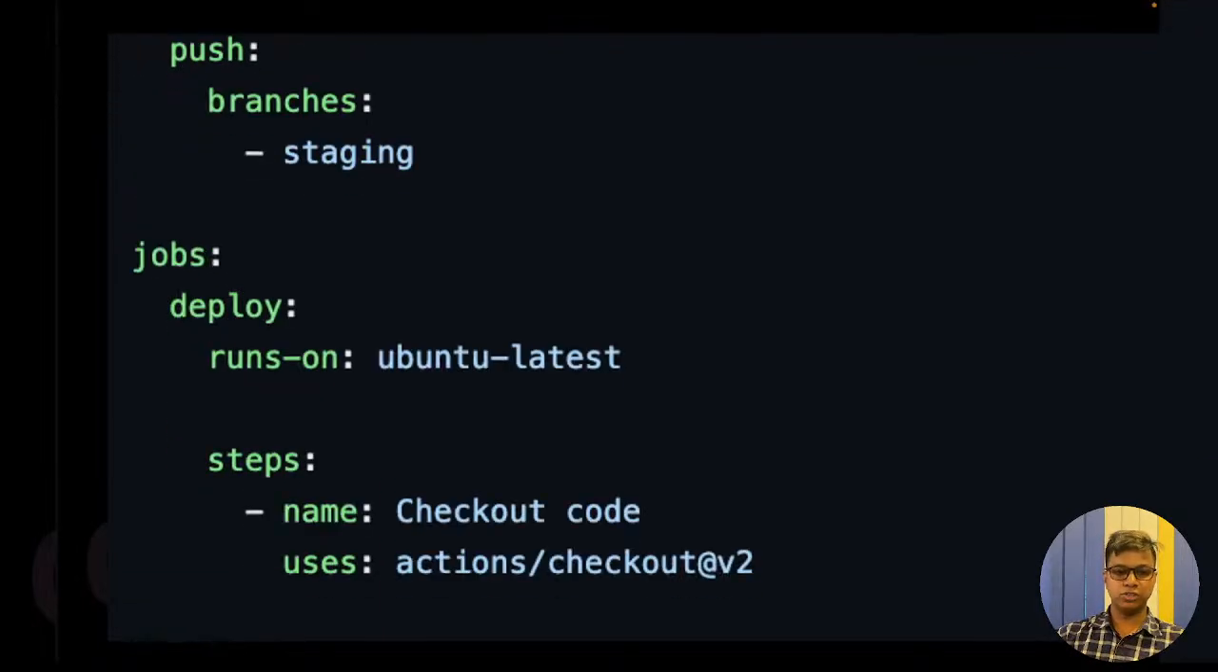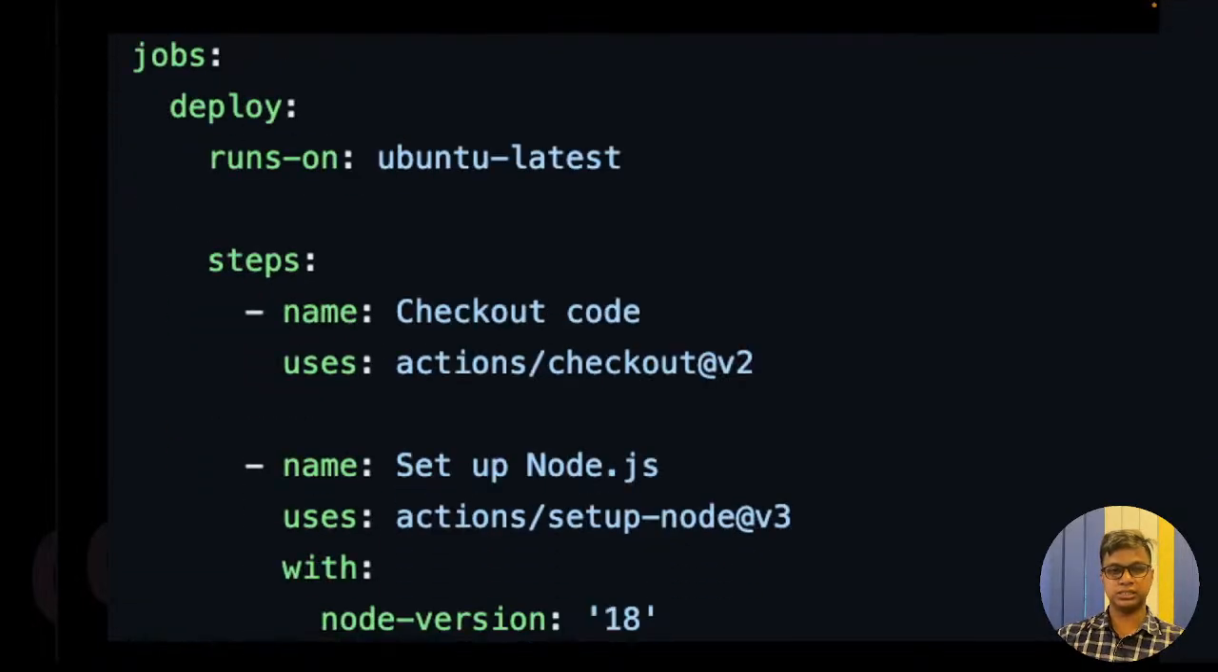So after that we have jobs. This will start the job on the action itself. Here I have added the keyword deploy to make sure that this is a deployment, and here I have defined the OS that I want to run, so it makes sure that it runs on Ubuntu.